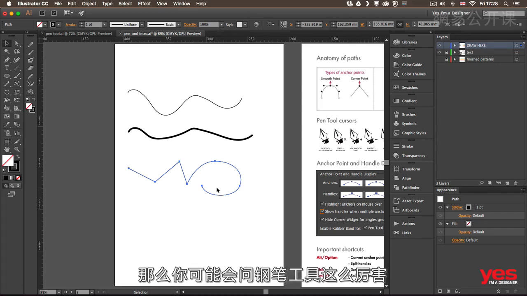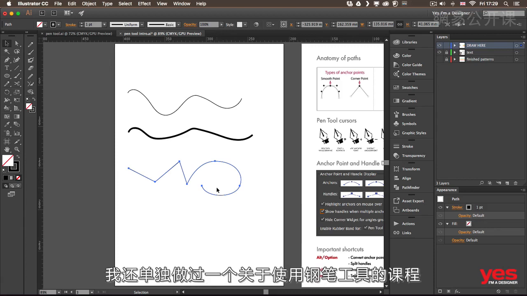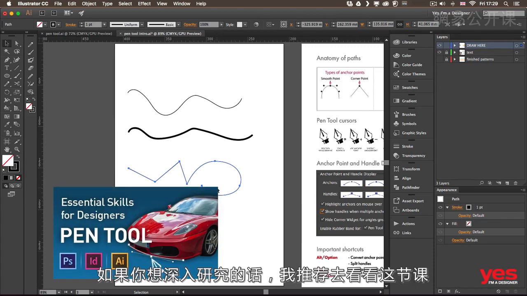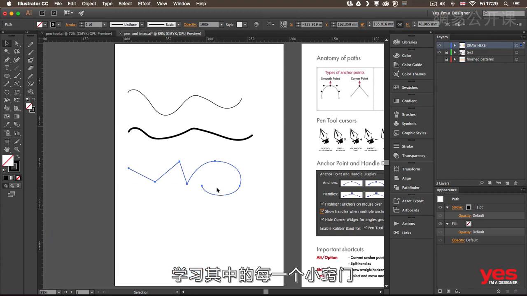So you might ask, why bother learning the other tools then, if this is so amazing? Well, the reason why I mention the pen tool only now is because this is probably the most difficult one to learn. I even have a separate course about mastering this tool, which I recommend to you in case you want to really dive deeper into it and learn every little trick about it. But I'm going to still explain to you a lot about it here in this video and the next one.